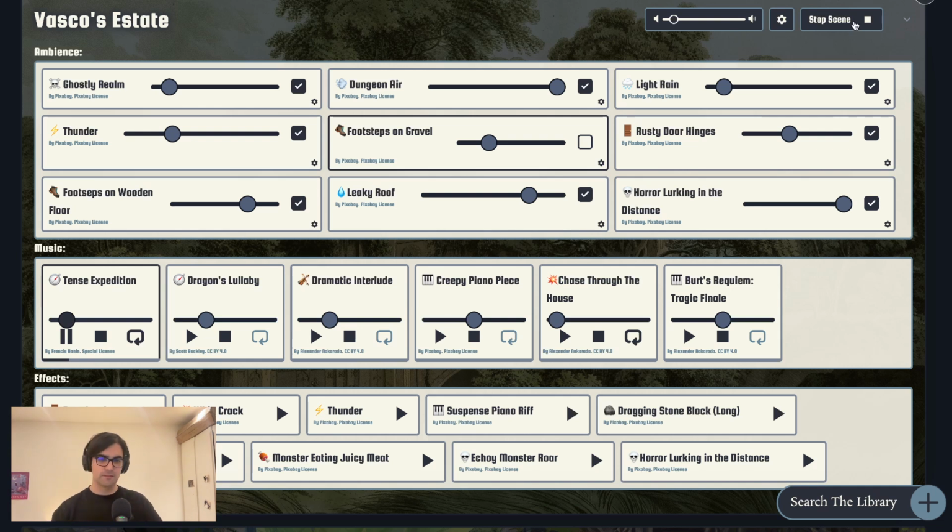Let's stop the scene. And that's where all of this structure comes from. This comes from our experience as GMs, just what we would like to have at the tip of our fingertips at any moment.